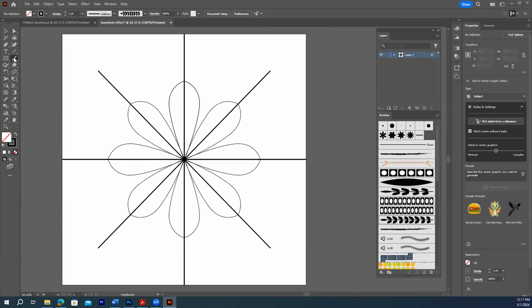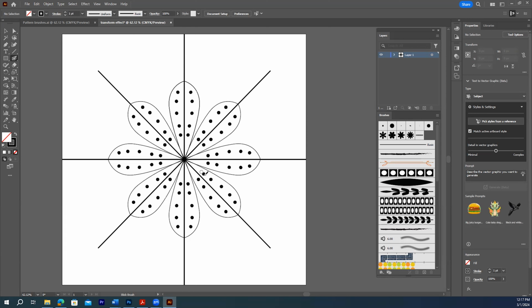Okay, now let's take blob brush and you can create some beautiful dots. Let me make it smaller, or maybe I have a nice circle in the middle. So yeah, this is how you use transform effect.